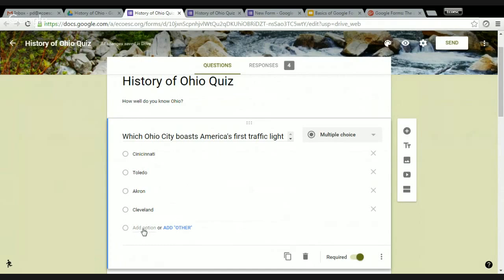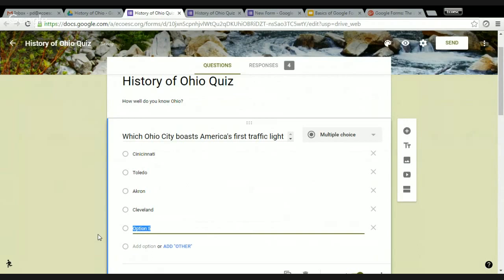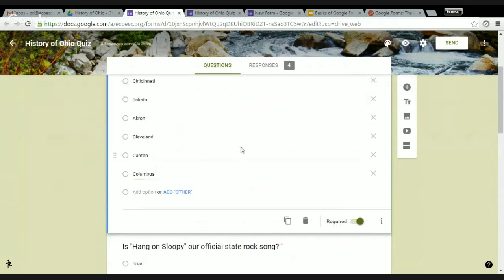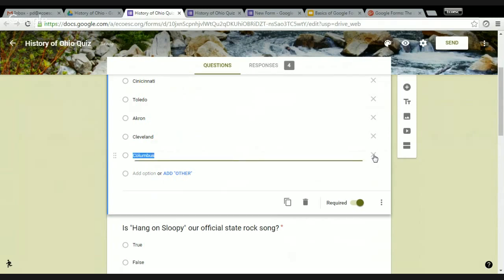If I wanted to add another city to my question here, I can click Add Option, and I can type that in. When I'm done, I can press Enter if I want to type in another city below here as well. But when I'm done, I'm just going to click off of the box itself. Enter will bring in another one. Now let's say I wanted to remove one of these from the list as well. I can click the X over here to my right and it removes that.